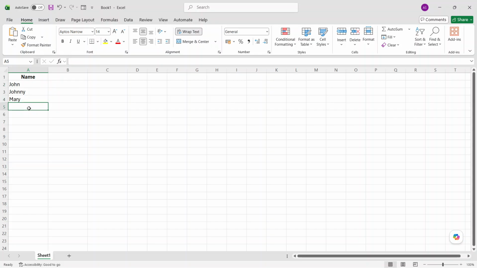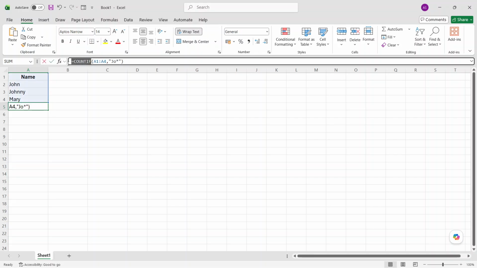In that cell, enter a COUNTIF formula using a wildcard pattern. For this example, type a formula that uses the range A1 through A4, followed by a comma, and then the pattern "JO*" inside quotation marks, and then close the formula.